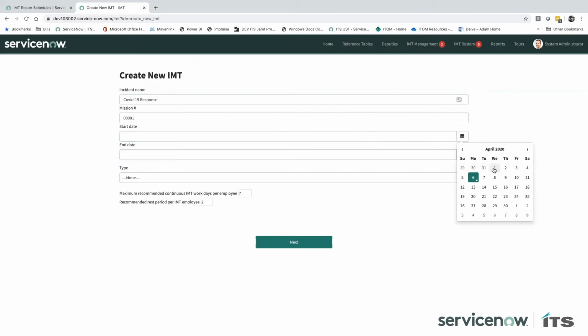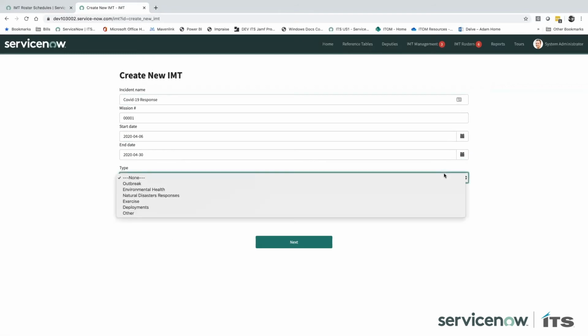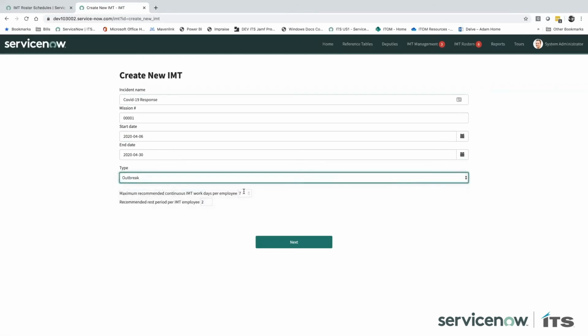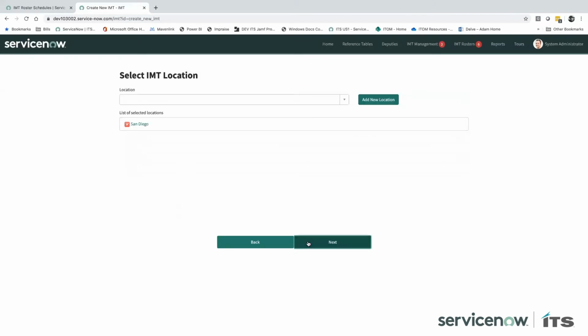For the date, I believe we need to start today, and I'm going to go till the end of the month. And we'll call this an outbreak. And I'm going to change this to 5 days with 2 recommended days of rest, so maximum recommended continuous work days per employee.